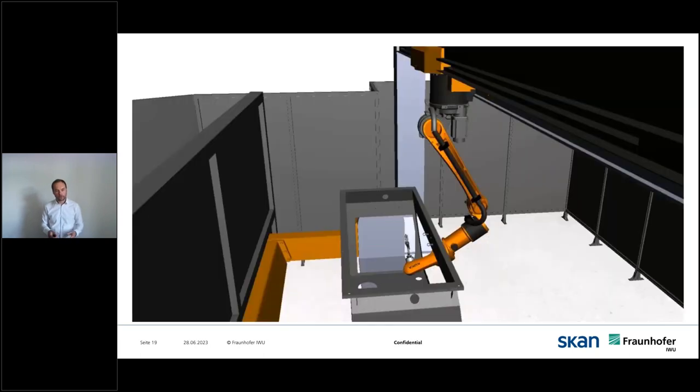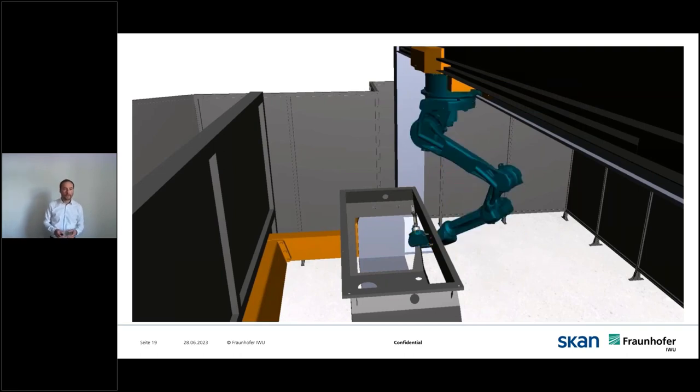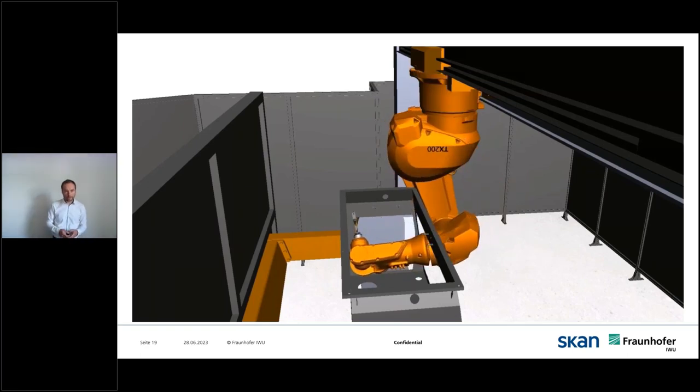So now our teaching is done, and we can start our process simulation, and we can see here the robot follows the welding seams, and now we can try different robots in this concept, can test if they fit. And in the last example, we can see we have chosen a very big robot. We have a collision with our manufacturing part, and this robot won't fit our requirements for this process.